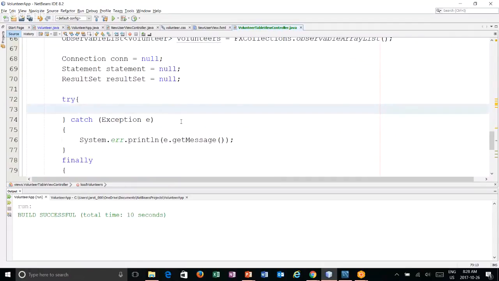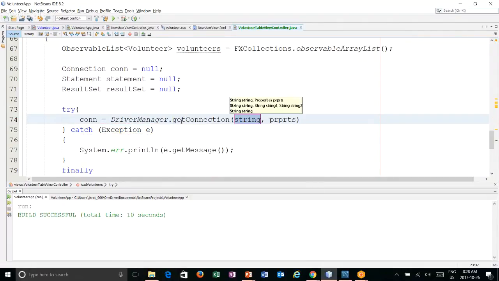Okay, so now here's really where the magic's going to happen. So we establish a connection to our database. We're going to say con, our connection, equals driver manager, set the connection, and I grabbed the wrong one, but this will still be fine. Java database connector, MySQL.